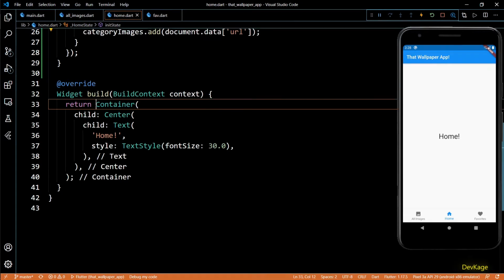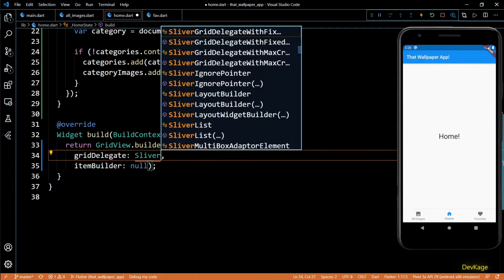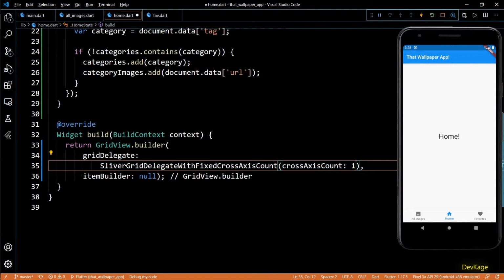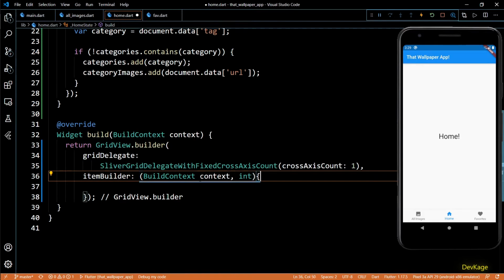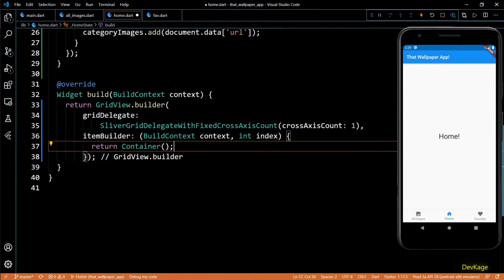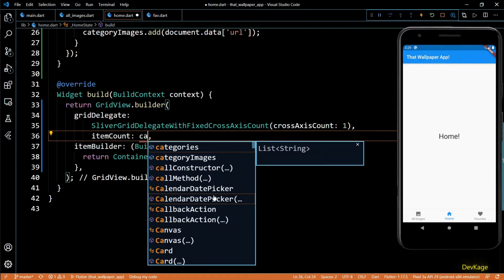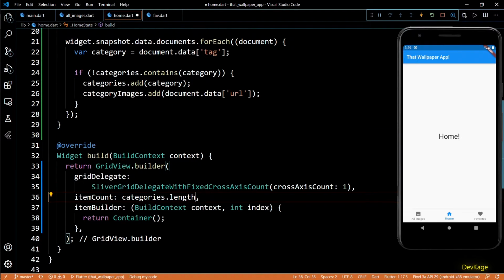So first, I'll remove all this code and I'll replace it by grid view widget. I'll use the builder constructor here. Grid delegate will be sliver grid delegate with fixed cross axis count with cross axis count of 1, and the item builder will be a function which takes in a context and an index. From this builder I'll return a container. I'll also set the item count to categories.length so that the number of widgets generated by this builder will be limited to the number of unique categories.